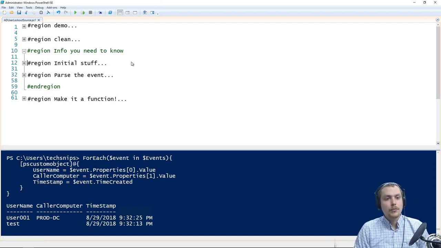All right, so let's walk through how to use PowerShell to find user lockout sources.